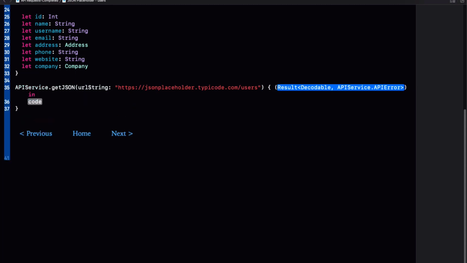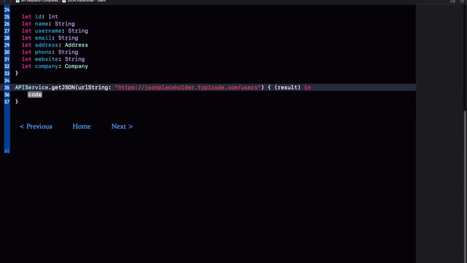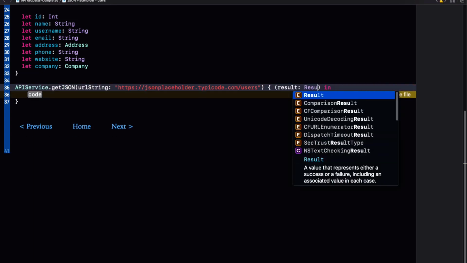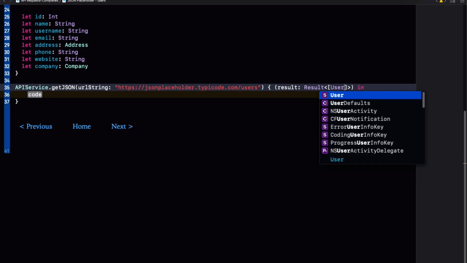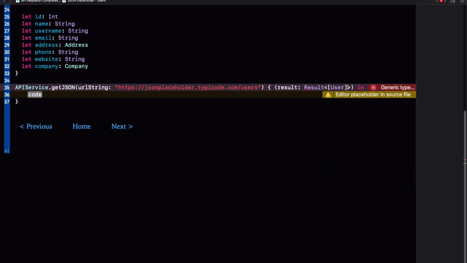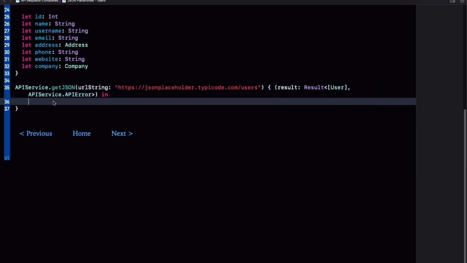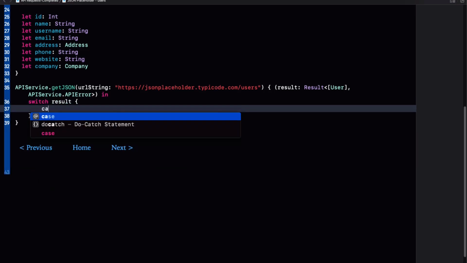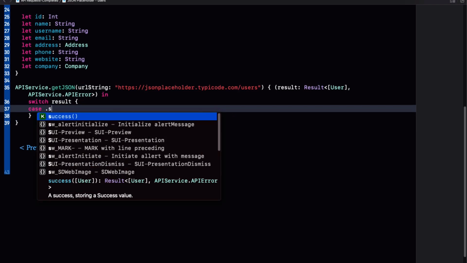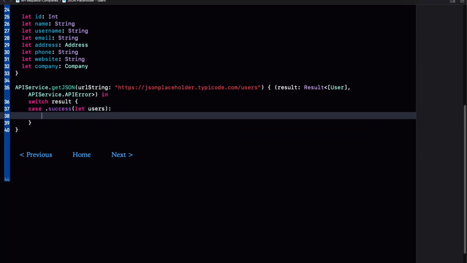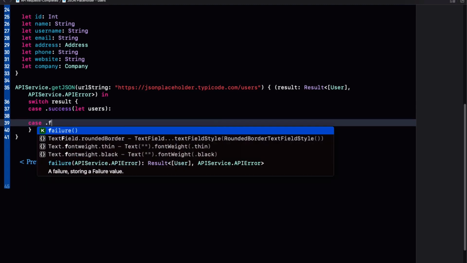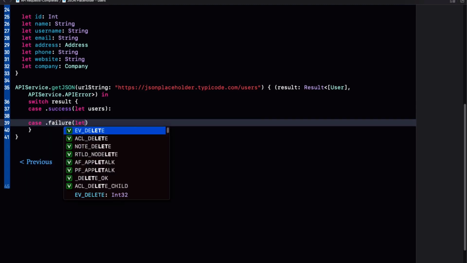For our closure argument, we'll call it result, and as the type can't be inferred, we'll need to specify that it's a result type and that the success case will be an array of users, and the failure can be an API service API error. Let's switch on result once again. And knowing that there is a success and failure type for result, the switch knows that both cases have an associated value. So we see that success is an array of user, so let's call it users. Similarly, for the failure case, we see that it's going to be an API service API error, so we'll call it error again.